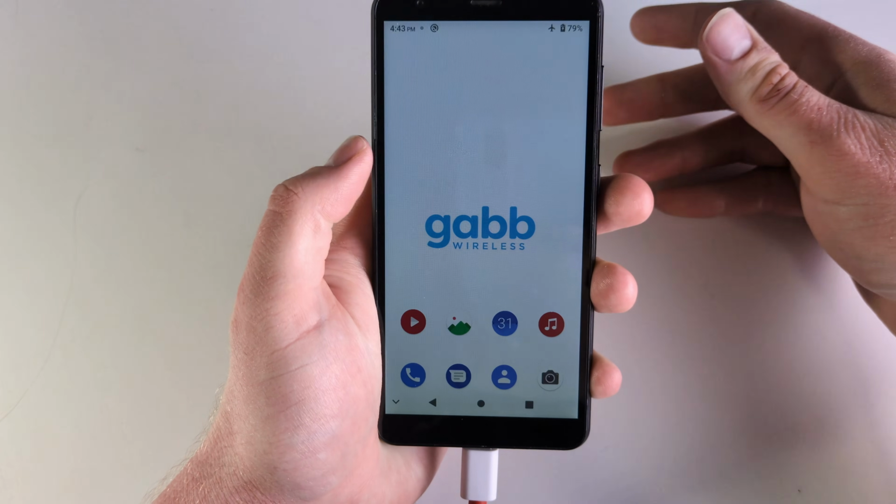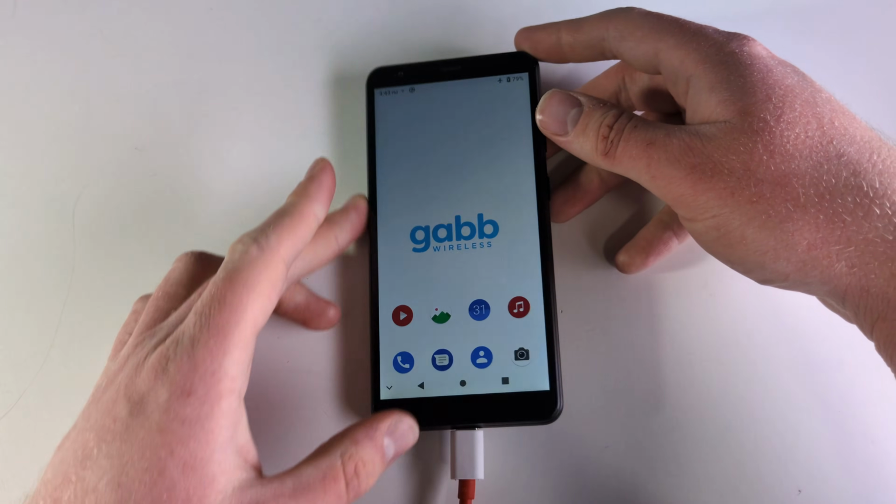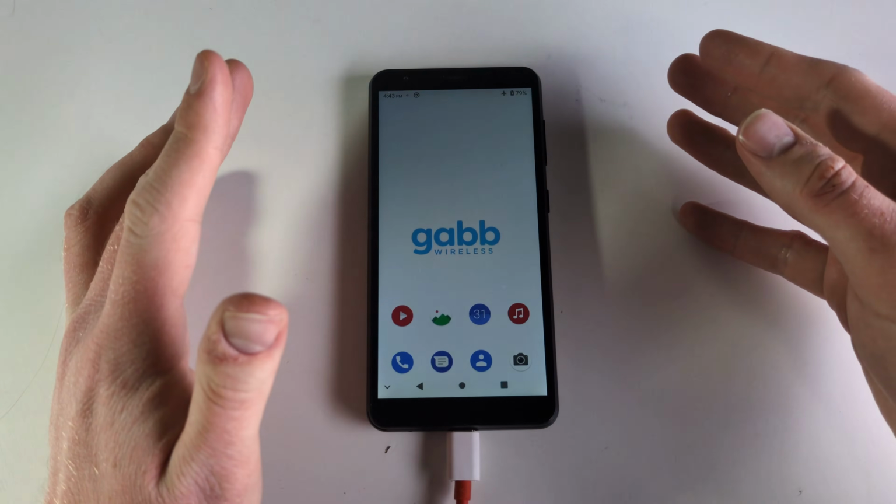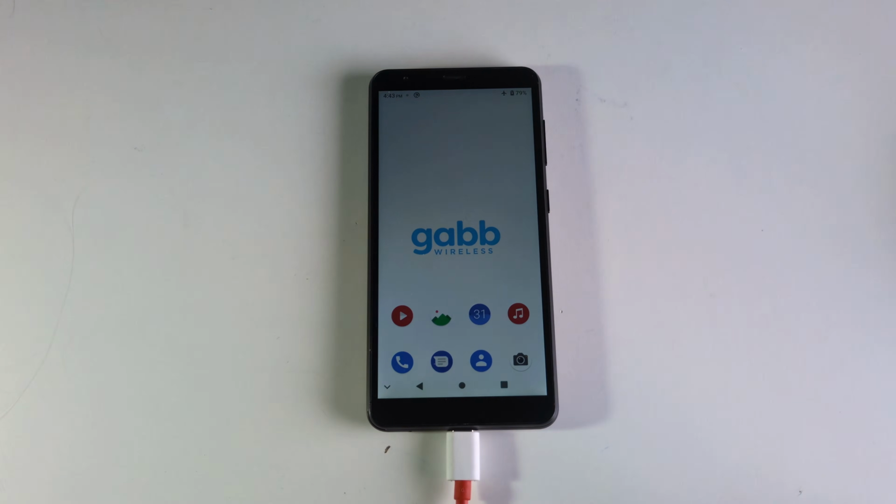You can just click file transfer. Alright, looks like it's good. Let's continue now on the computer with our phone plugged in.